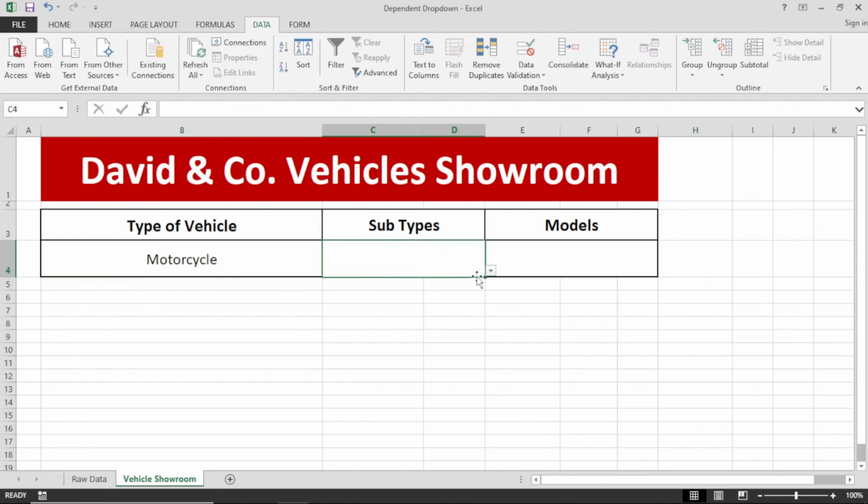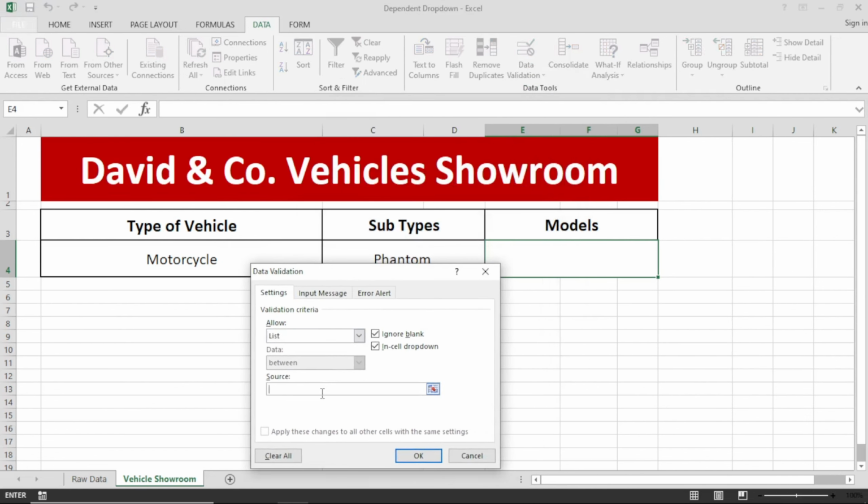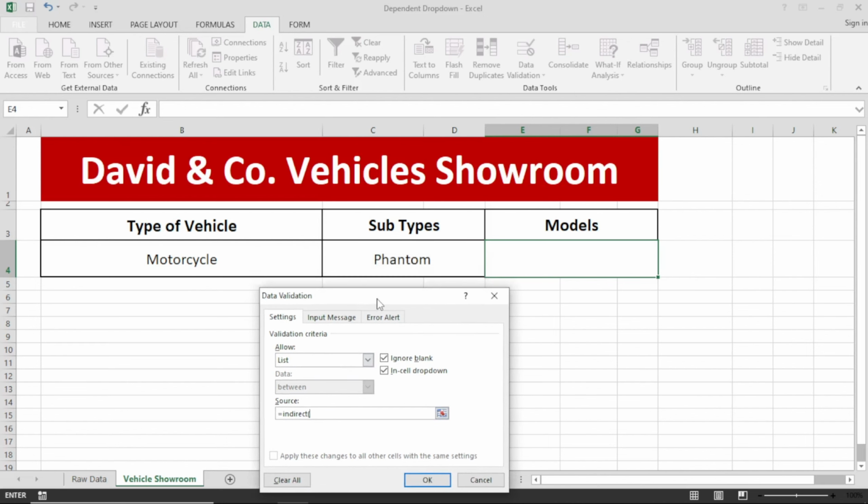Now clicking the motorcycle, for the motorcycle you can see different types of motorcycles are here. Now you want to create the models. Here I have the Phantom type of motorcycle, and I want to also add the models of the Phantom. Adding the data validation again in the same manner which I did for the previous cells. Again equal to INDIRECT, and selecting the cell location, that is C4. The Phantom lies on C4, so writing here C4, bracket close and OK.